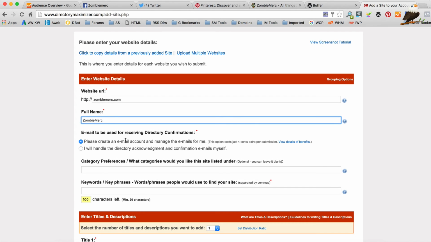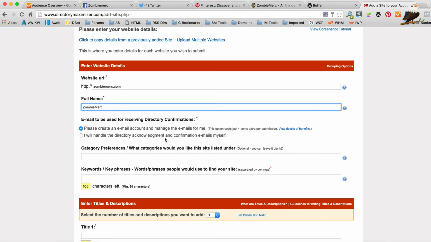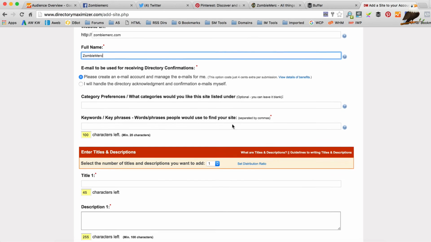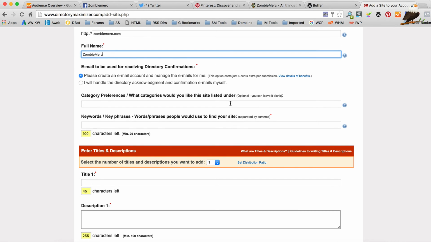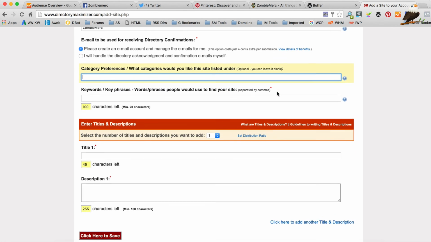Now, I recommend that you leave ticked "please create an email account and manage emails for me." Basically, what that means is, obviously, a lot of these directories, when you sign up, send an email to verify that you're a real person. If you tick that, then these guys will take care of that. If you tick the other box, all the emails will come to you and you'll have to deal with it again. Can't be bothered with that. For them to deal with it, it just costs 4 cents per submission, so it's not really going to break the bank.